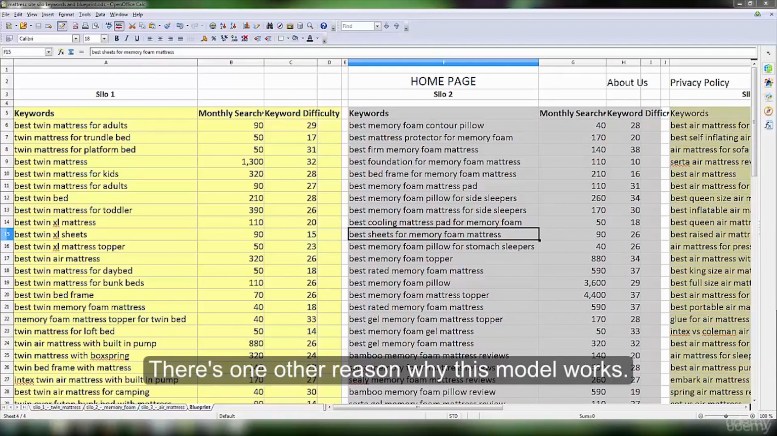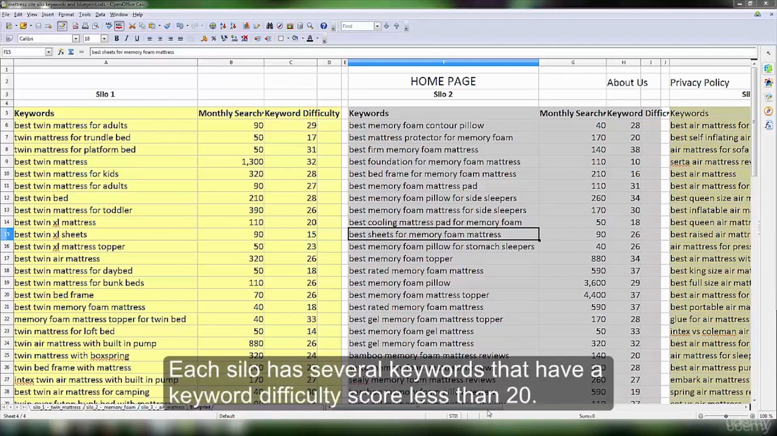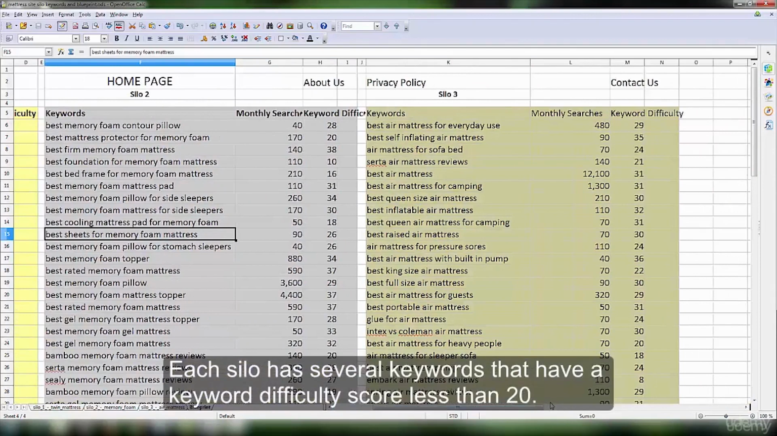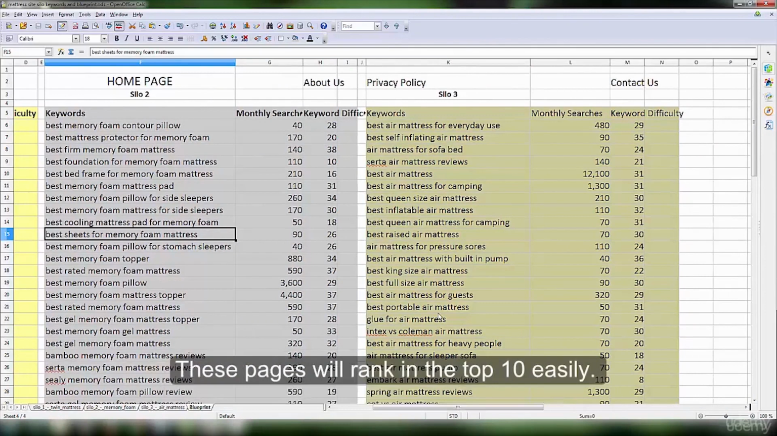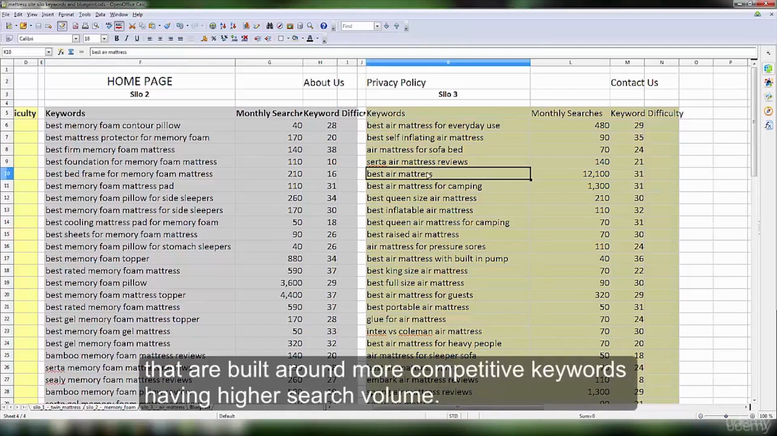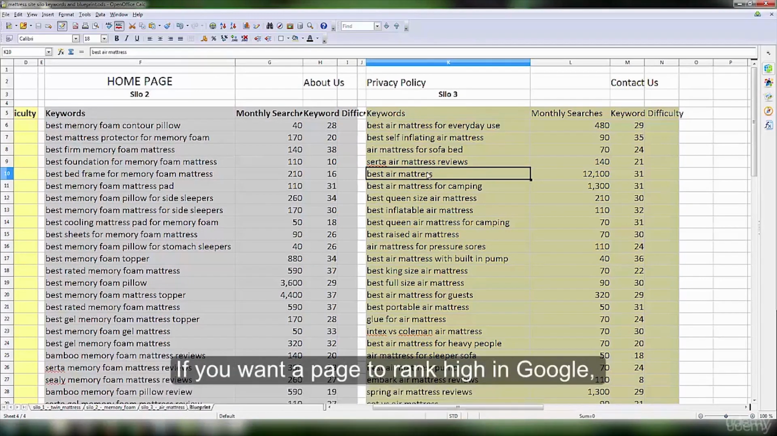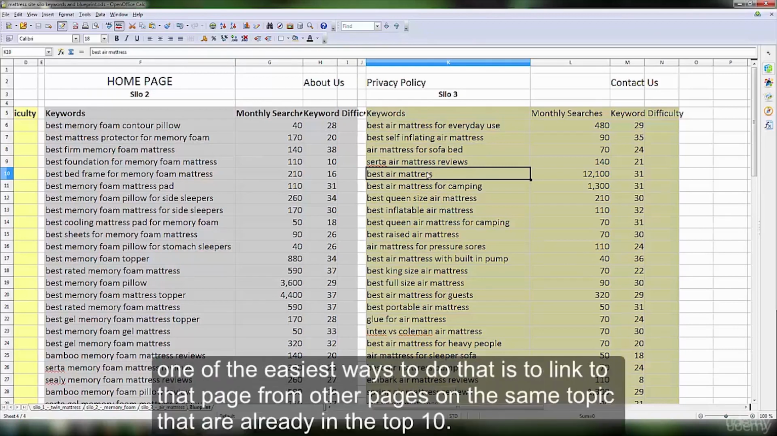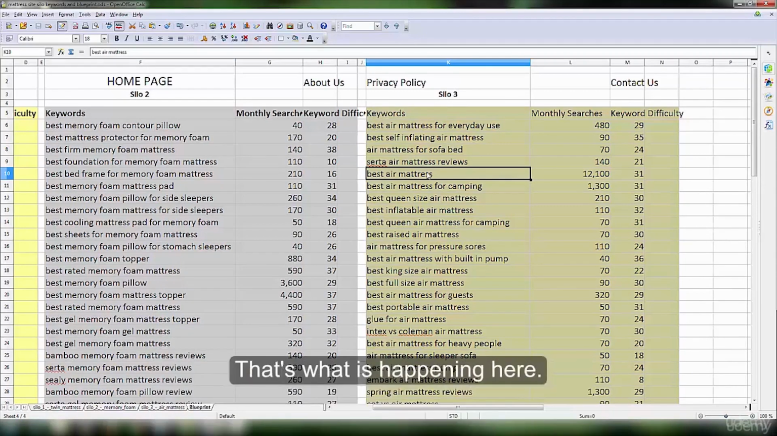There's one other reason why this model works. Each silo has several keywords that have a keyword difficulty score less than 20. These pages will rank in the top 10 easily, and these pages will be linking out to other pages within the silo that are built around more competitive keywords having higher search volumes. If you want a page to rank high in Google, one of the easiest ways to do that is to link to that page from other pages on the same topic that are already in the top 10. That is what is happening here.